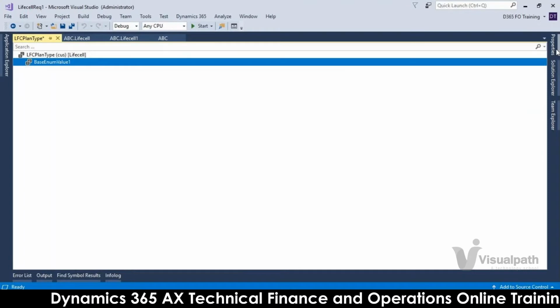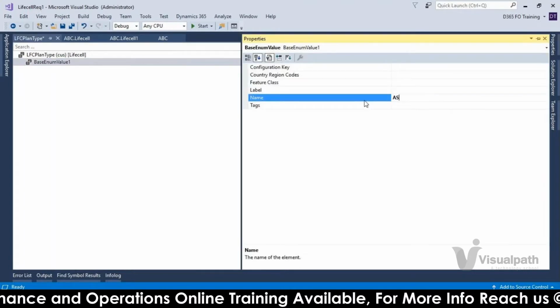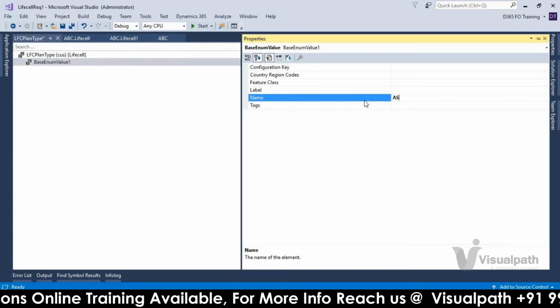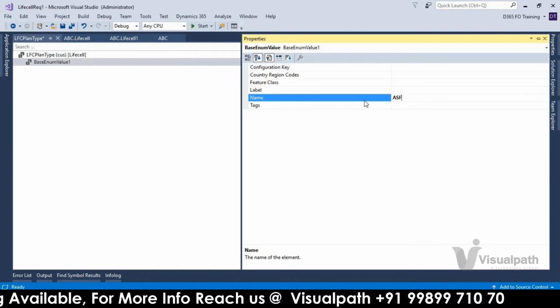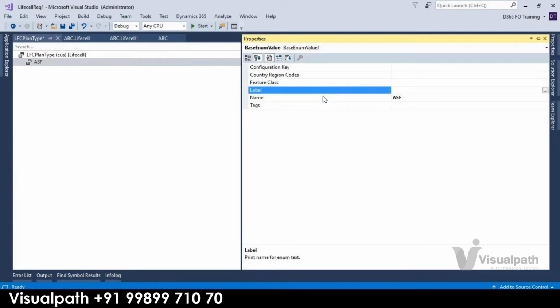This one? ASF. ASF, OTP, LTP. Next ASF. That's all. ASF, right? Yes. Enter. Label, also I will come to that. How to create the labels, I will come to that.